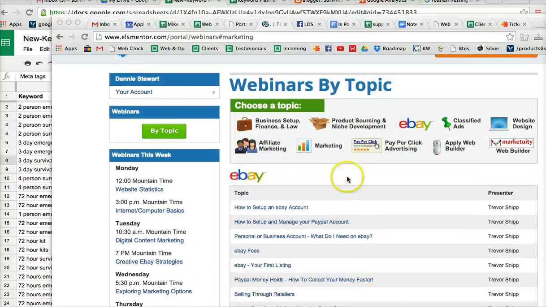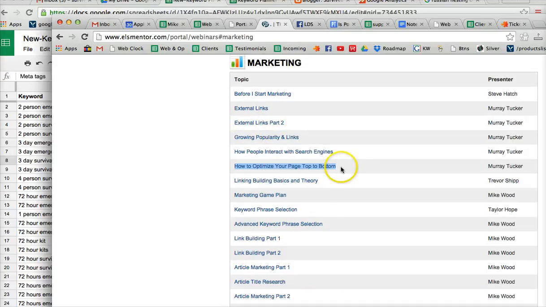So if you go to the training site and for the webinars and click on the marketing section, right down here in the marketing section, look for this, how to optimize your page top to bottom. That will show you where to put your key phrase throughout the page of your site. So you'll have instructions there to guide you right through it, so you know where to put it in the meta title, the meta description, the content, alt tags, header tags. That should describe all of that for you. And lays it out real good.